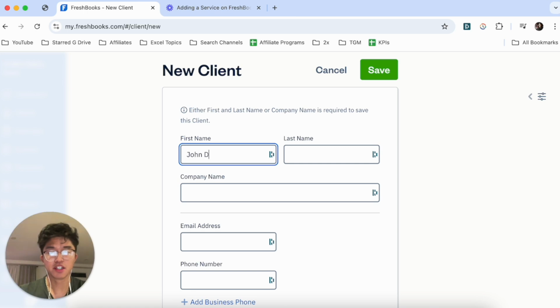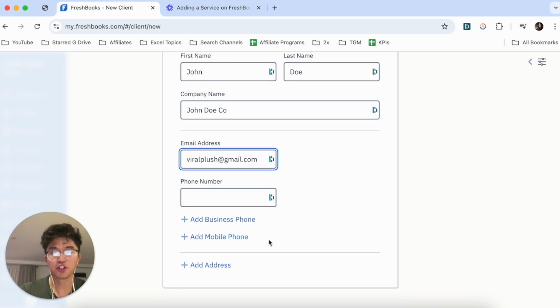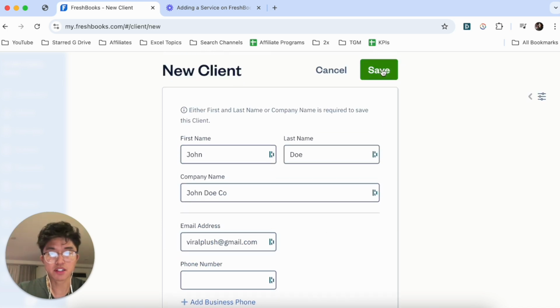So we're going to say John Doe, company name, John Co. And then for email address, I'm just going to input a dummy email here that I've created, and then you can enter their phone number, and then you can enter other information as well. In my opinion, the email address is probably the most important one just because that's how we're going to be sending them estimates or proposals. So from here, we're just going to scroll up and click on save.